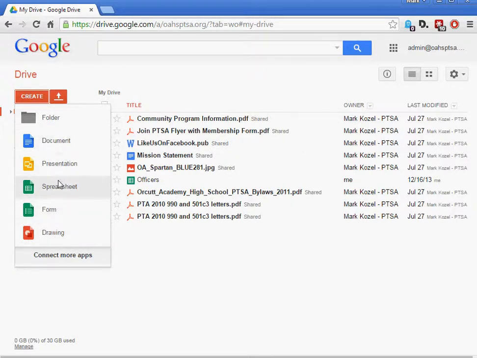I'm going to focus on the first three because they're most typically used. Forms and drawings are pretty intuitive if you've created forms or drawings in other programs on your computer. These products are very similar to Microsoft Office or OpenOffice type tools. So if you go create a document, it's going to look and behave a lot like something you may have already used somewhere else.